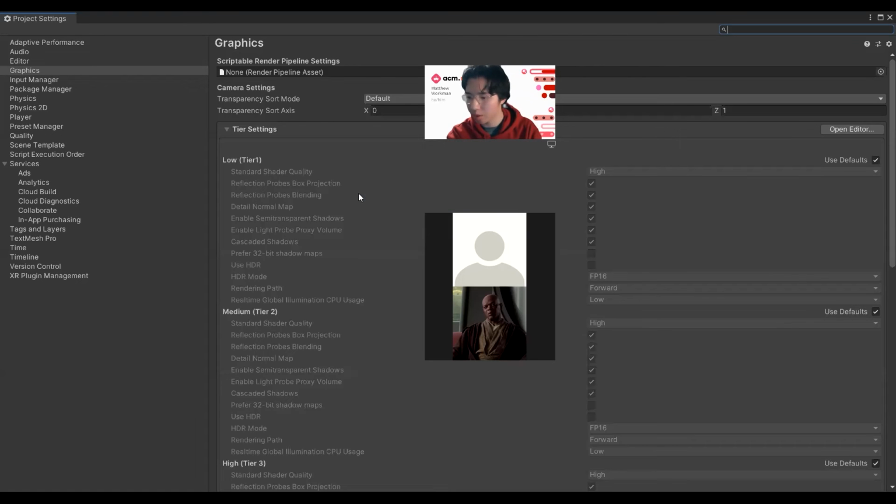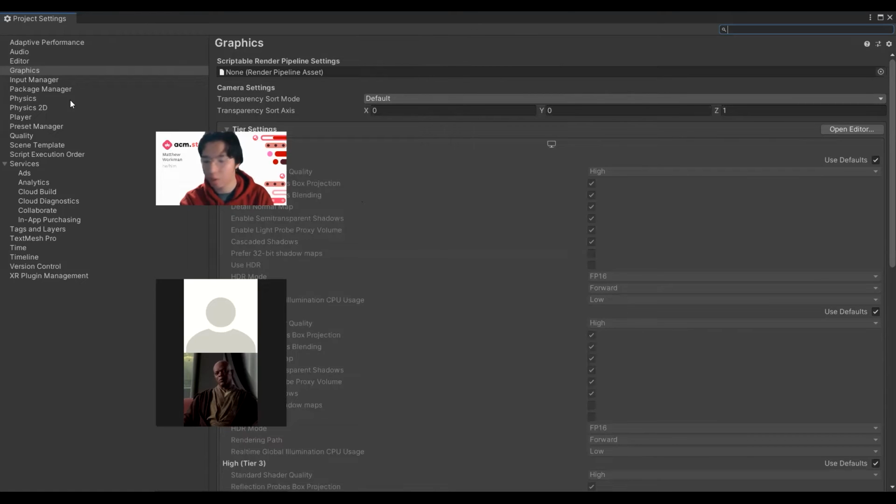And then when we open up project settings, we're going to be in the graphics tab on the side. If you're not, just move there. And we're going to go to transparency sort mode, which is near the top. We're going to change from default to custom axis. And then we're going to change Y to 1 and Z to 0.